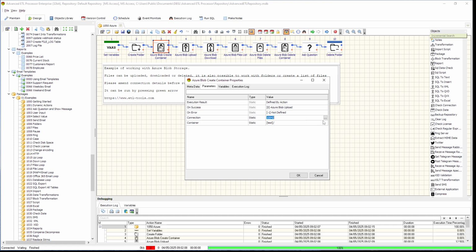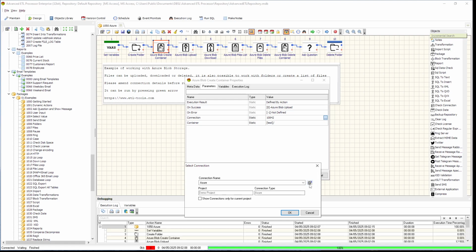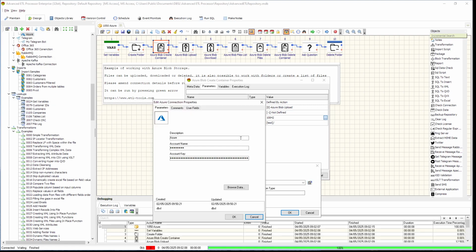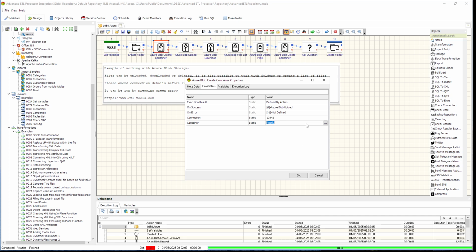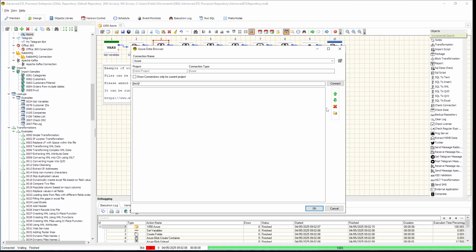We can select connection, with connection details, and we can also use data browser to work with a container. For example, what we can do, we just click connect, and then we can create new container or folder. Let's call it data, and we can even upload files and download files.